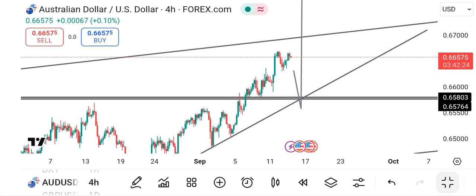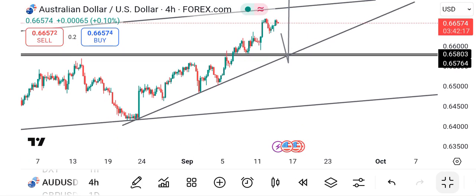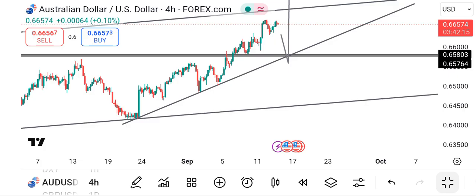I will also be updating you guys as a post on my YouTube channel. Whenever this setup plays out, do well to check out for it, because I may not be able to do another video to show, but I will also be posting it on my post handle. So enough of AUDUSD.